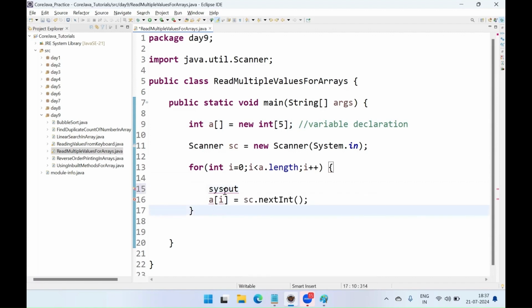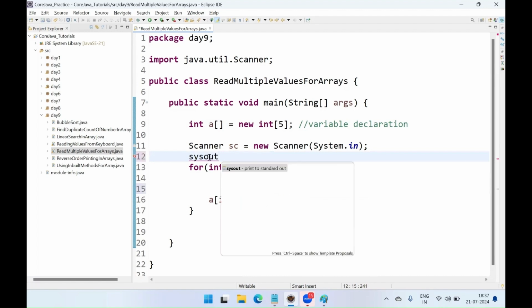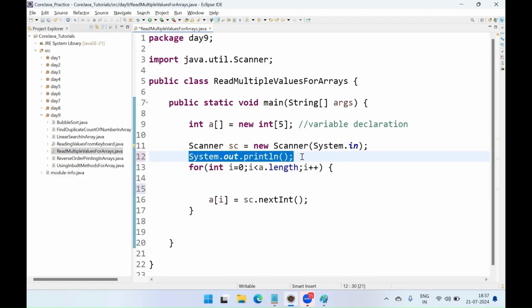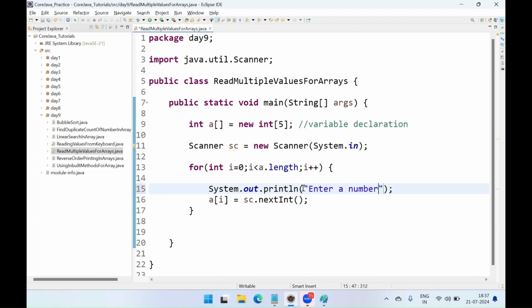So there is some error. Let me check. Okay, there is no error. So sys out. Why is it not coming? Okay, so this print statement, let me put it inside the for loop. Enter a number, I will say. So every time it will wait for the number to input. This is for user visibility only. This is not required, but you don't know whether a number needs to be entered, and that you need to enter 5 times. That is the reason I am putting a message here.